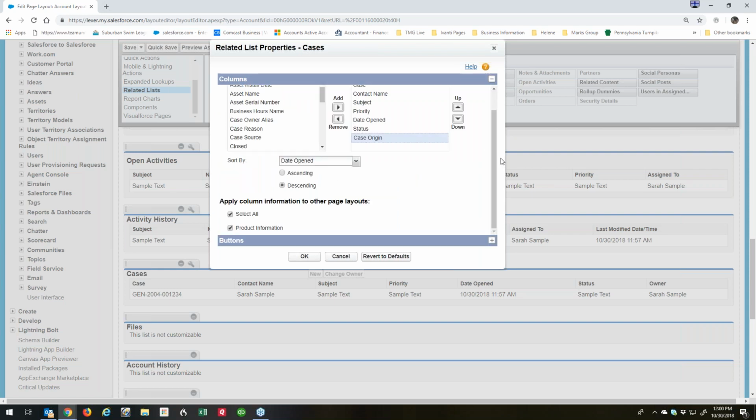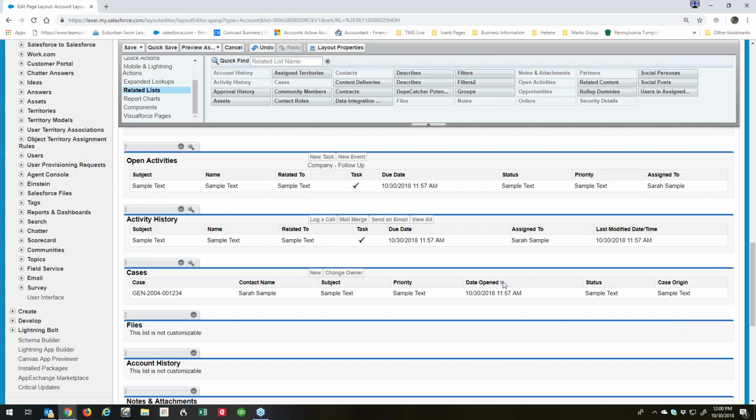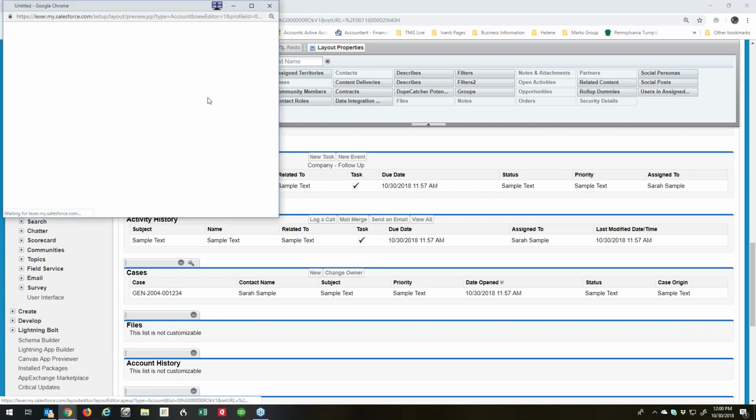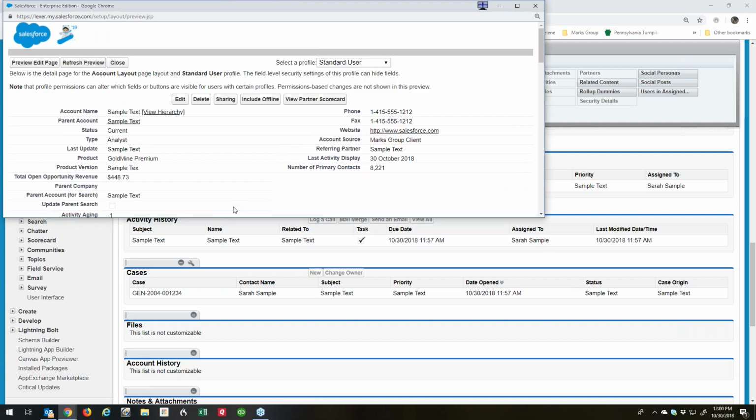The main thing here is this. It's the assets, what's available over here on the left and what needs to move over on the right. I say okay. You now see it. There's the date open. You can see the sorts there. And then I'm going to save it. A lot of times people will do this preview as based on your roles. So you can see what it looks like for a standard user. I'll open up a record this way and show it to you.